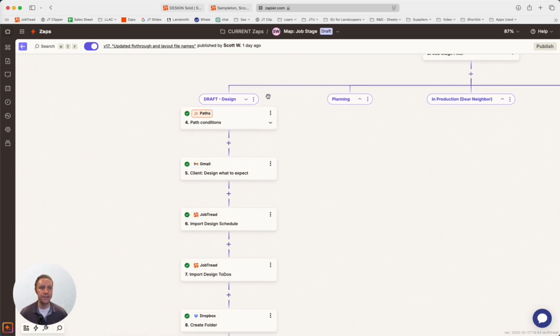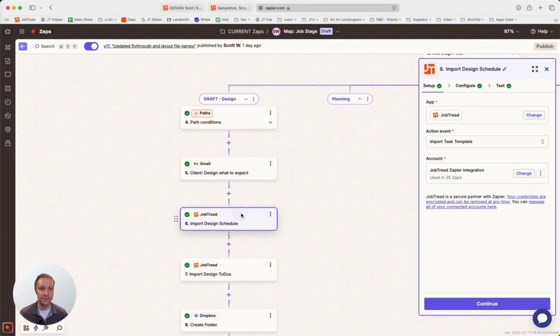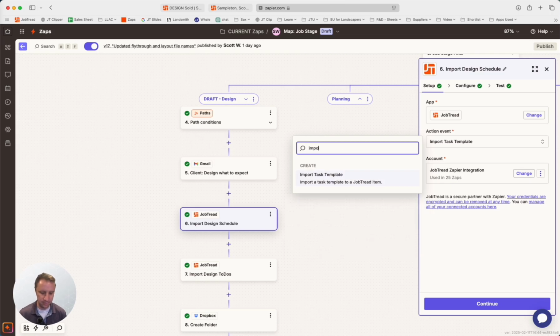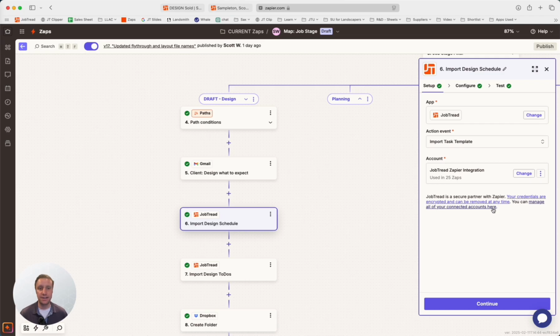So once that is filtered, let's take a look at the actual actions. Once it's following this path, we're going to use what's called an import task template. This is it right here. Import task template. That step is going to be used for both the schedule and the to-dos. Next, we'll go to configure.